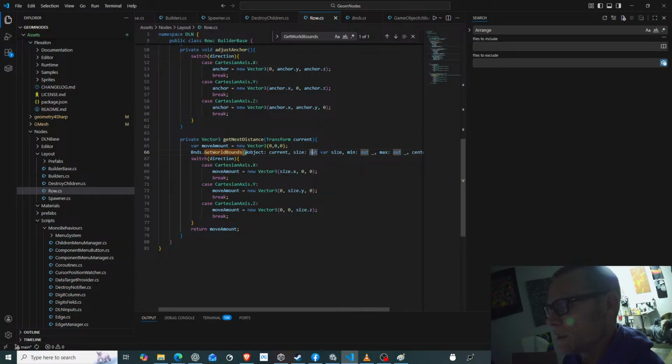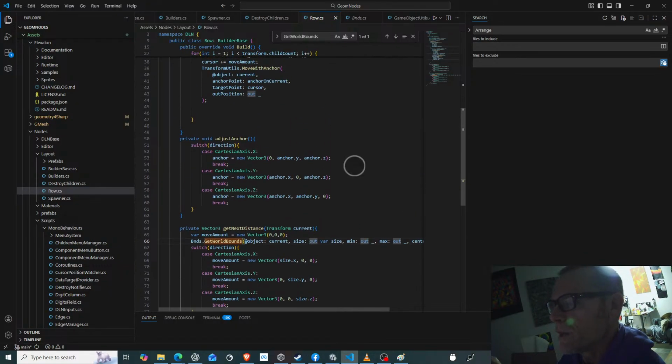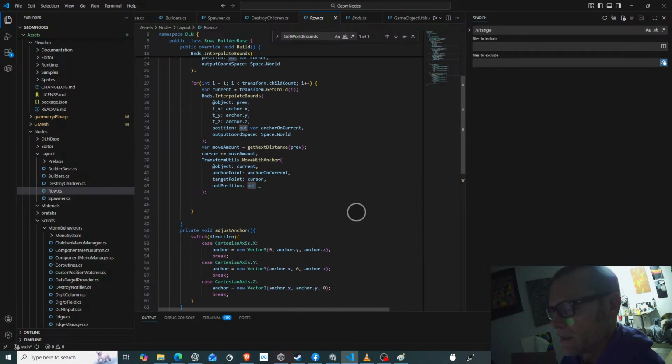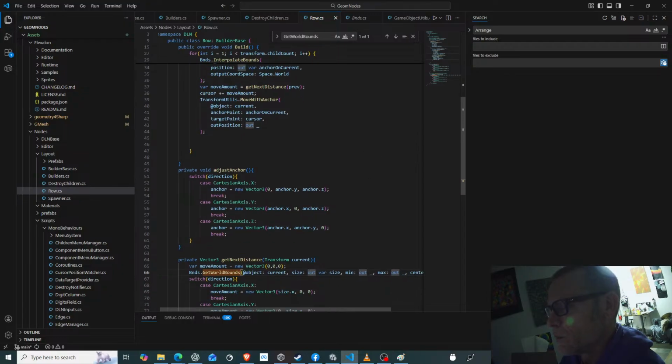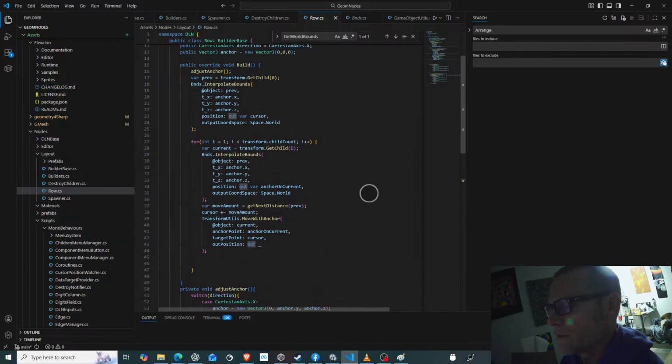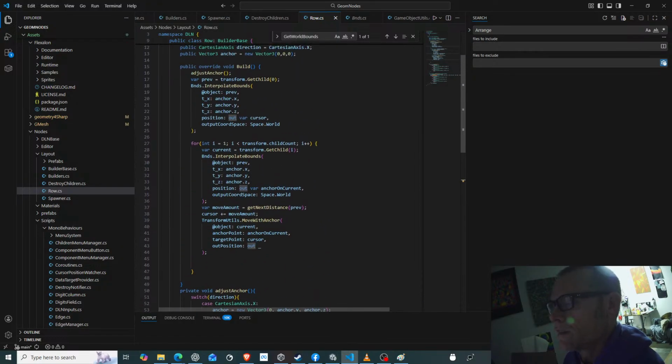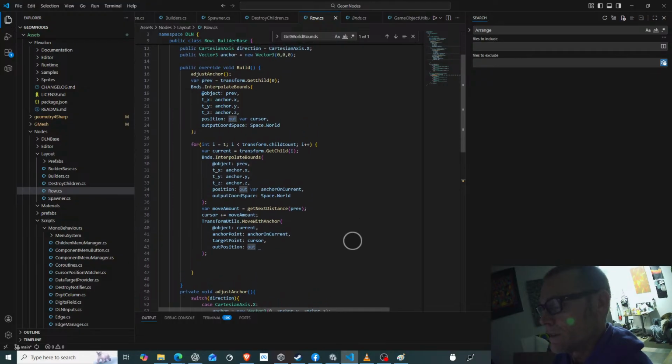size.x, y, and z, get world bounds, move amount. That would make sense for x, the move amount to be that. Maybe we're moving it multiple times. So let's look at that. Okay, y, z, x, 0, z, x, y, 0. We got that defined right, x, y, z. So t of x is anchor.x, anchor.y, and anchor.z.